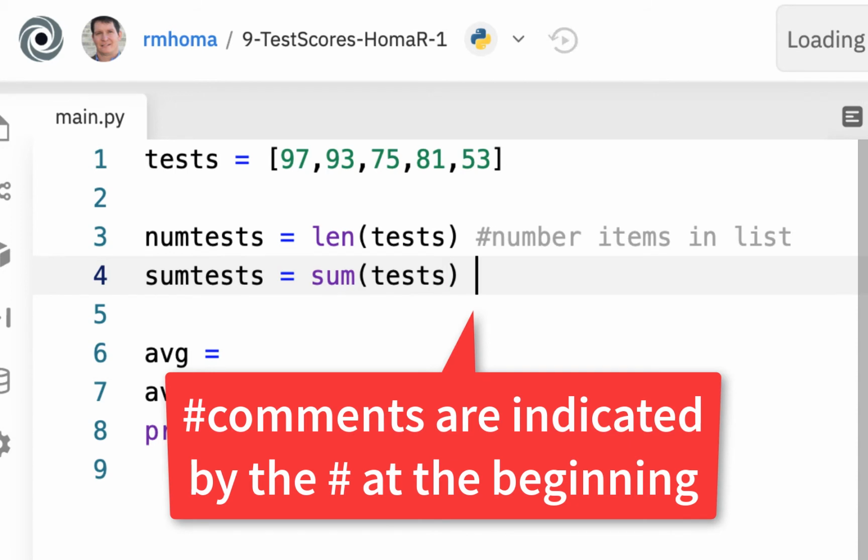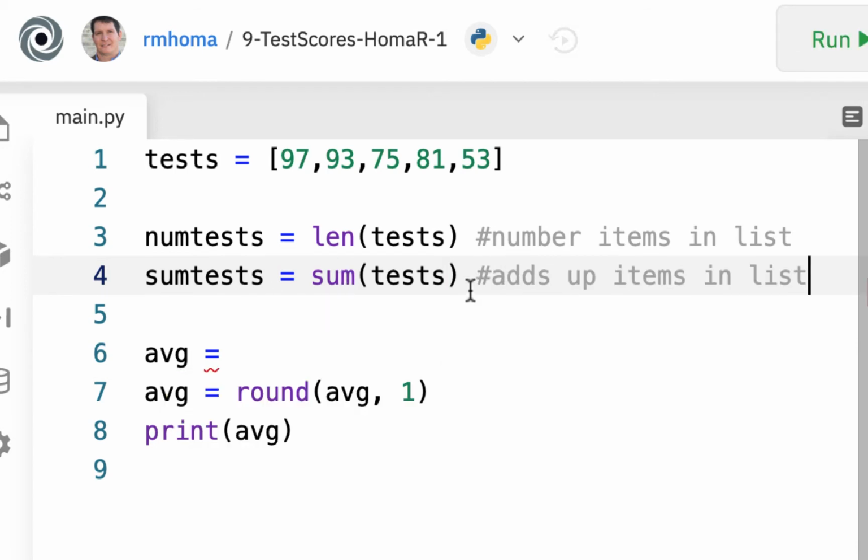So I'll go here and put in, adds up items in list. That kind of tells you what's happening here. This is the number of items in the list. This adds up the items in the list. That's what's happening there with sum tests. So these are comments. They don't print out.